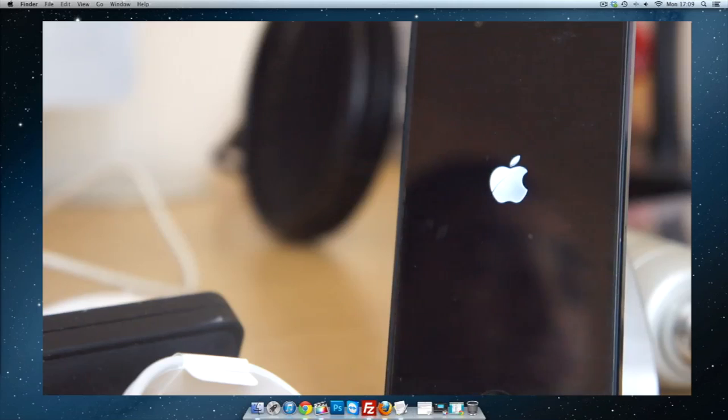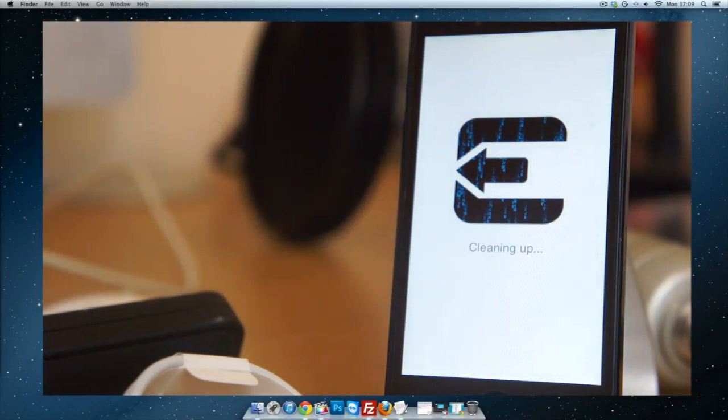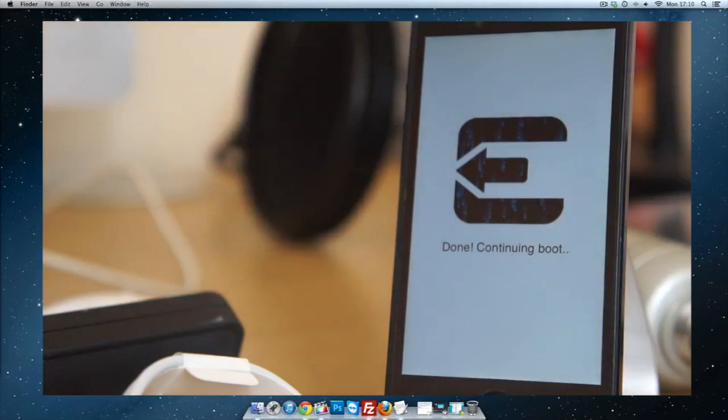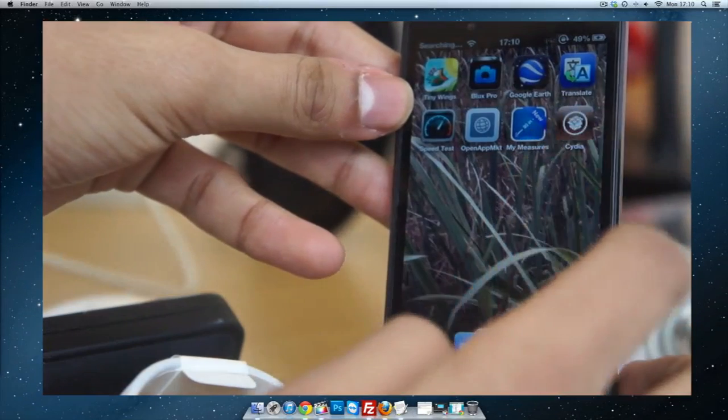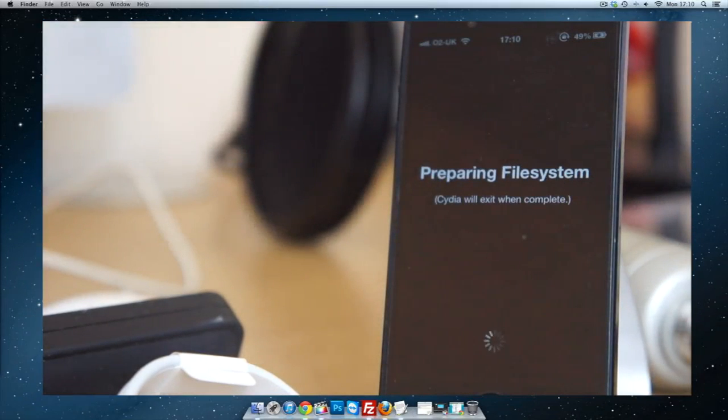And as you can see, it's just loading up on my iPhone right now. Cydia is just booting up on my iPhone, and as you can see, we've got these Cydia packages installing, and it will reboot a couple of times. It's doing this Evasion kind of install, which is kind of cool. Never saw this before as well, I saw it in a Redsn0w kind of thing, but basically there we go, we've got Cydia. It's preparing my file system, it will reboot, and it's working perfectly fine.